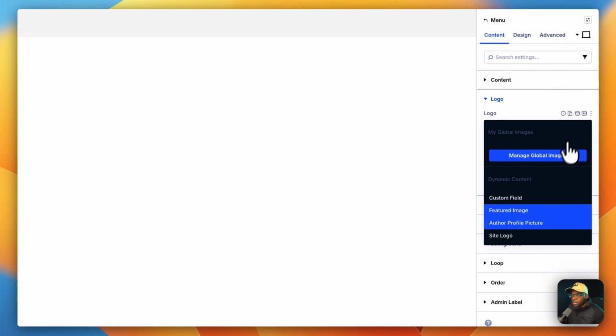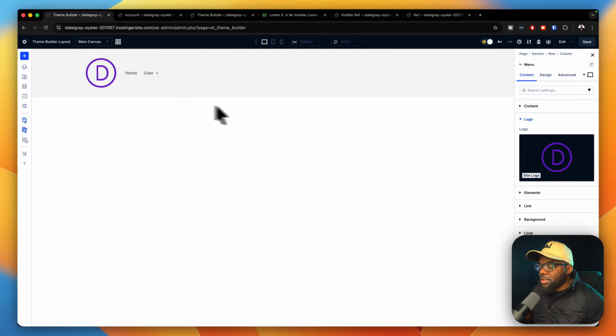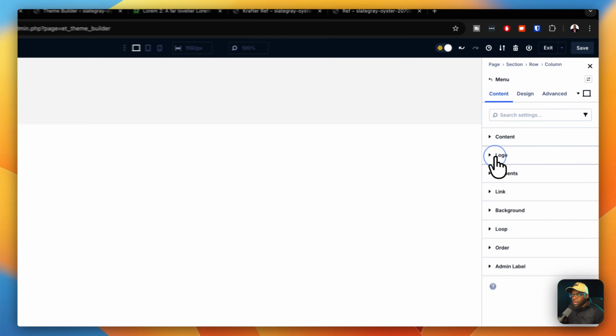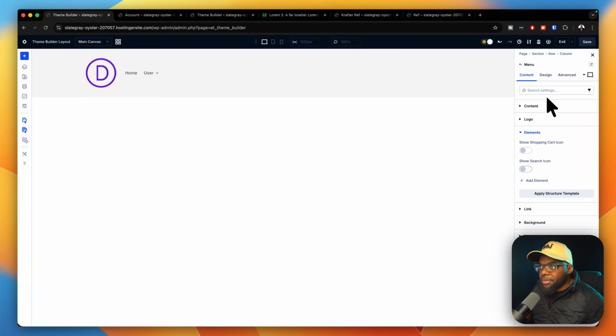So in this case, if you have a logo, you can set your site logo, which is the Divi. But in your case, this is where you upload your own logo. And then in the design, for our elements here, if you want to add a search icon, you can add a shopping cart icon or even a search icon. It's up to you. But I'm going to remove that because I don't really need a search for this website.